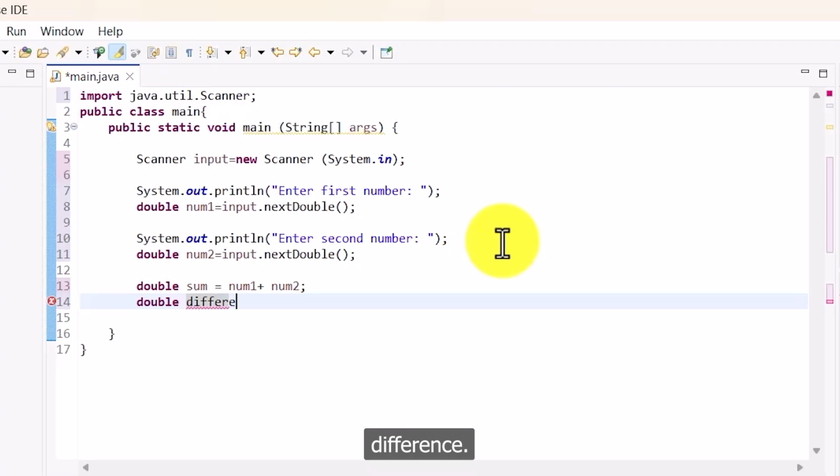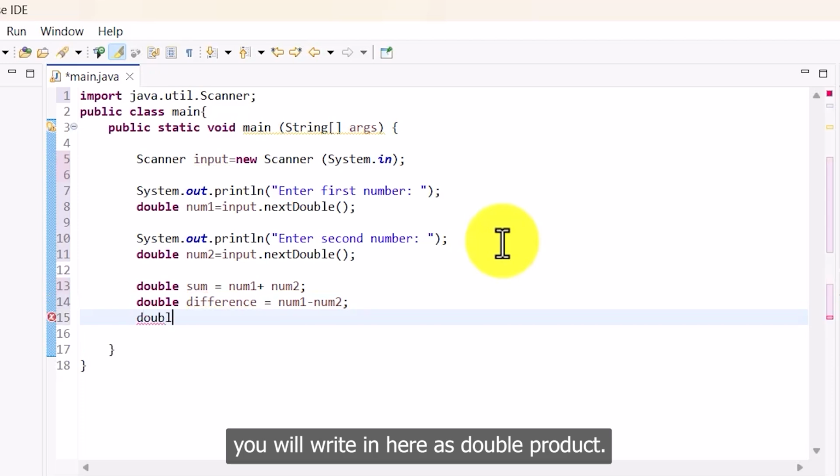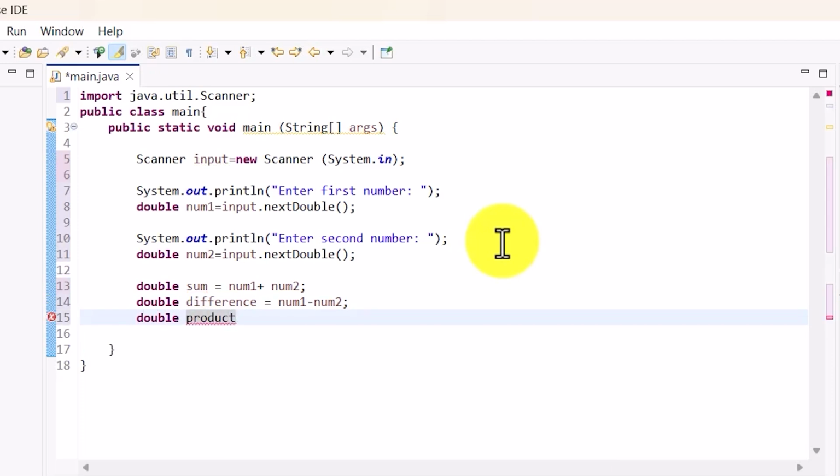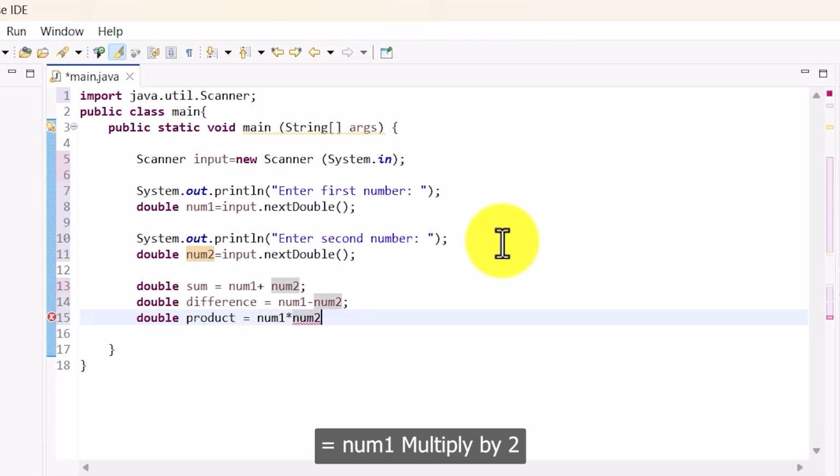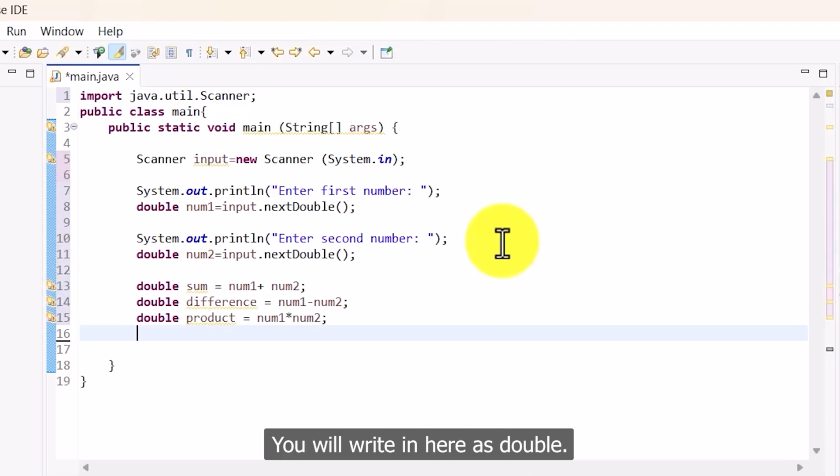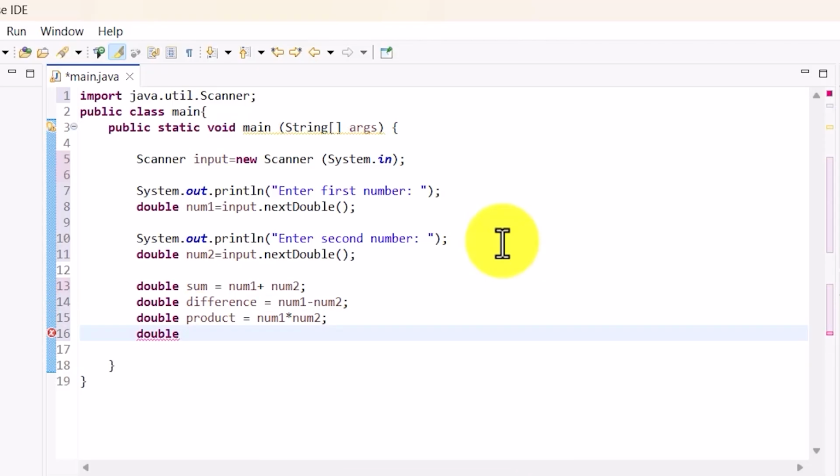difference is equal to num1 minus num2, and for the product you will write double product is equal to num1 multiplied by num2, and for division we will write double quotient is equal to num1 divided by num2.